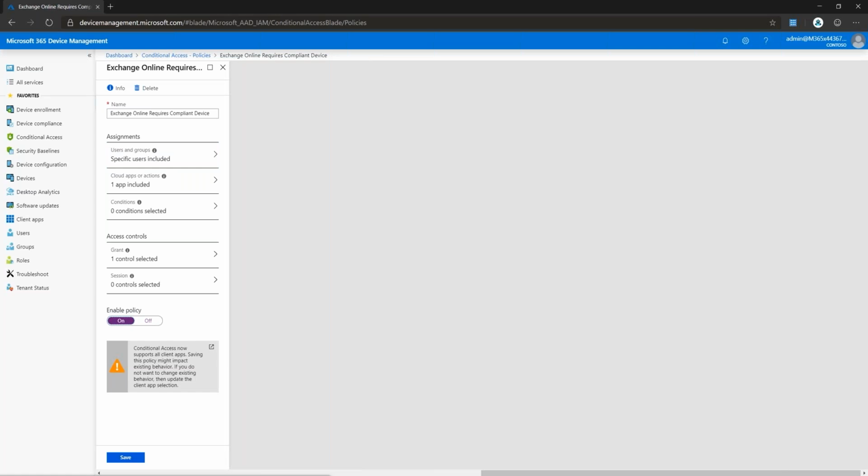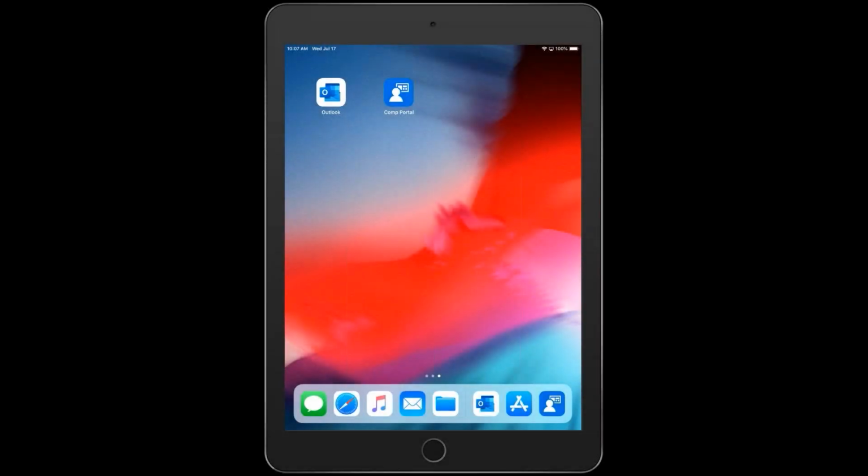So I love that it gives you these little warnings because it talks about potential impacts. So you can go ahead and save with this policy turned off, but let's go ahead and look at what it looks like for the end user.